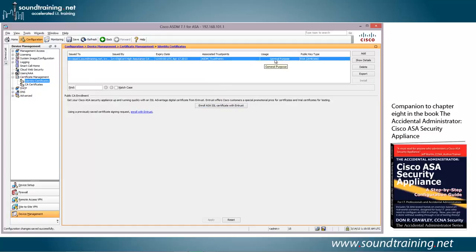points are there. The usage is described as general purpose, and the public key type is the RSA 2048-bit key that we set up. And if you look over here, you can see who it was issued to and issued by DigiCert. So we're all set. And in our next video, I'll show you how to associate this certificate with a remote access VPN.